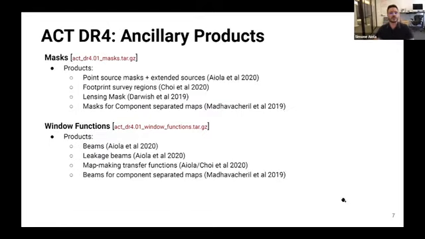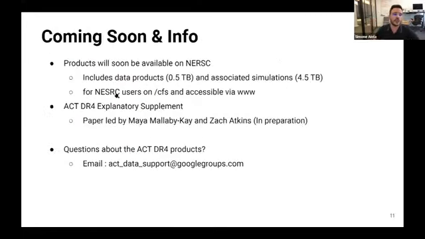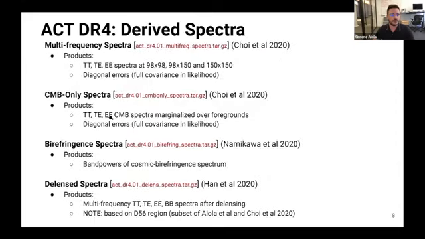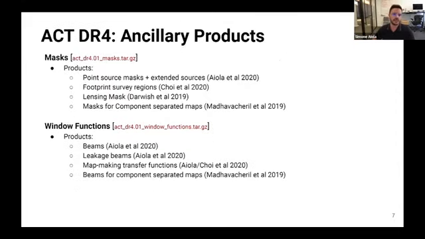We have some auxiliary products that we do need to release in order to fully describe the data that we have. That includes masks, point sources, if you would like to mask point sources and extended sources like you would do for a power spectrum analysis. We release footprint regions, so you'll be able to know exactly which regions we have taken for the power spectrum. We have lensing masks and masks for the component separation. We also have several window functions that include beams, leakage beams, transfer function from the map maker, and beams for the component separated maps. Here you can see all the different papers that have described these products.